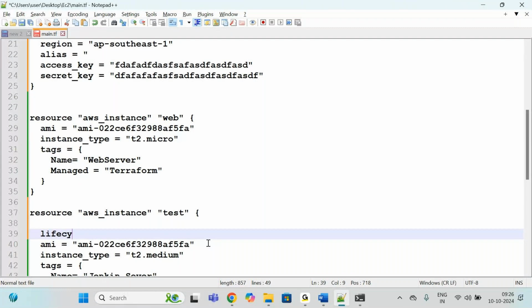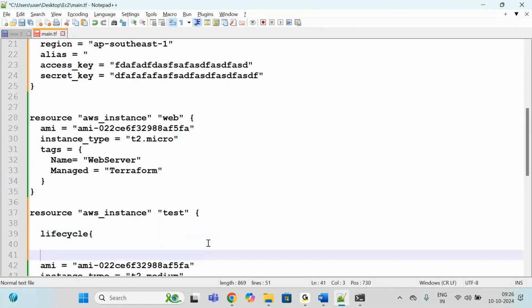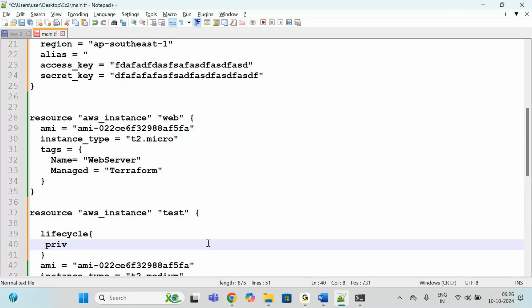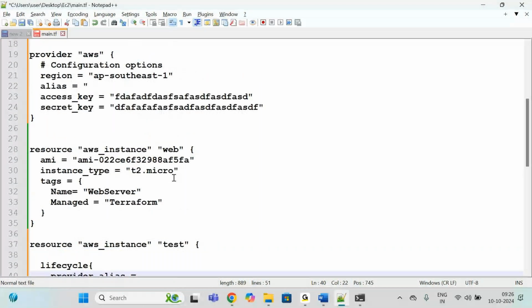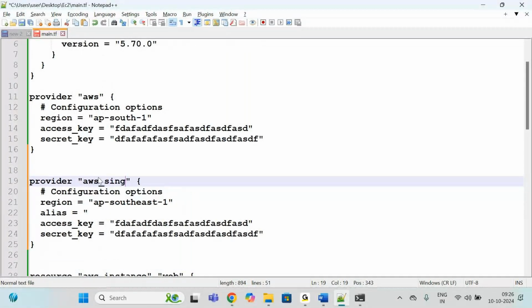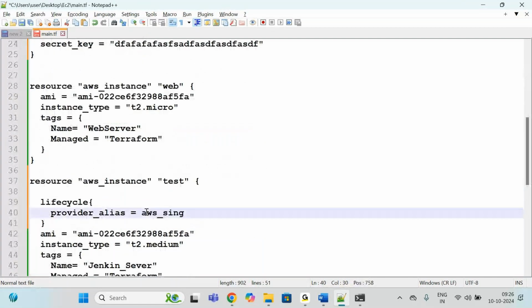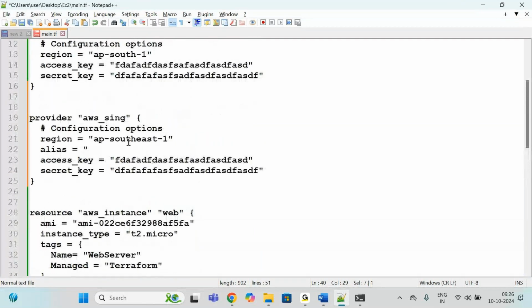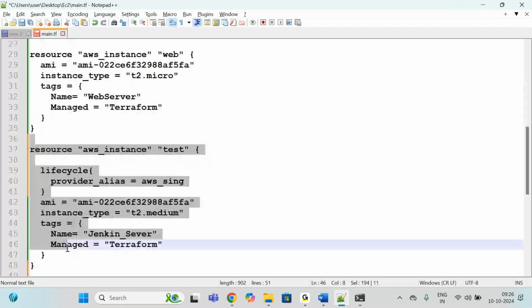So a lifecycle block you can use. In this lifecycle block, you can give a provider alias. Suppose you have given a name for one more provider block, mentioning AWS Singapore. This is like a provider alias. So this resource will be created using these provider settings, in which you have told the region is Singapore. So this instance will be created in the Singapore region.